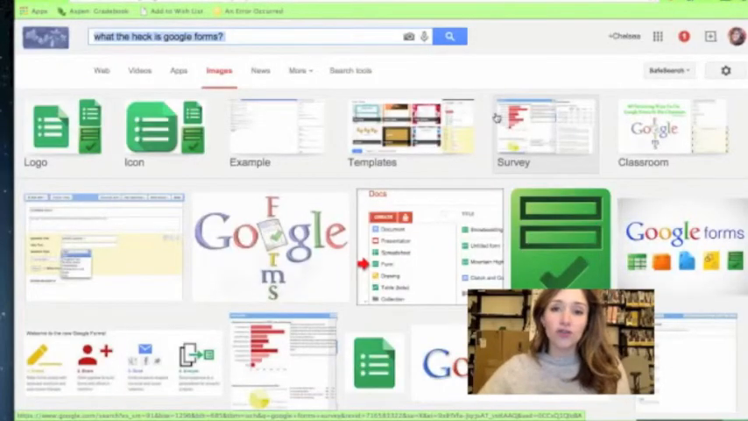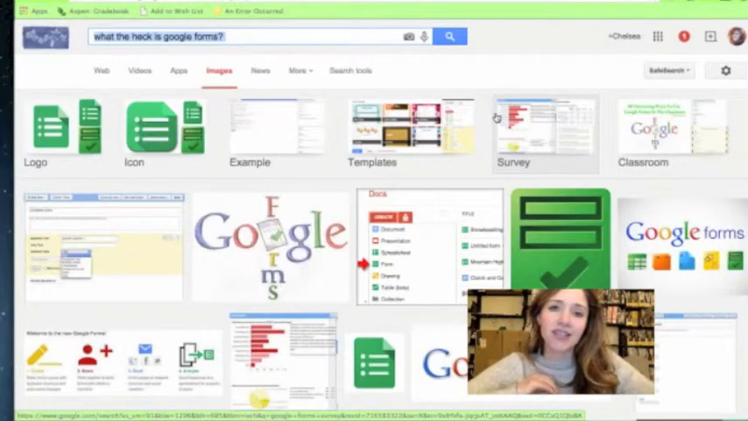So if you're looking to integrate Google Forms or Google Sheets into your teaching practice as a way to collect student data in a timely way and create meaningful formative assessments, we would love to show you more about it.